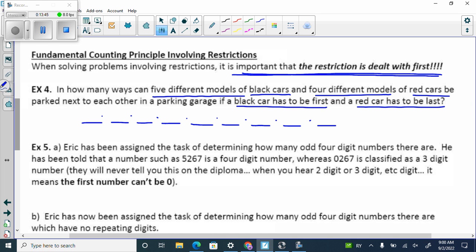Now I want to park a black car first. And I want to park a red car last. So I'm going to do those first, right? So do the restrictions first. So now instead of having 9 for the first blank, how many do I actually have for options? 5.